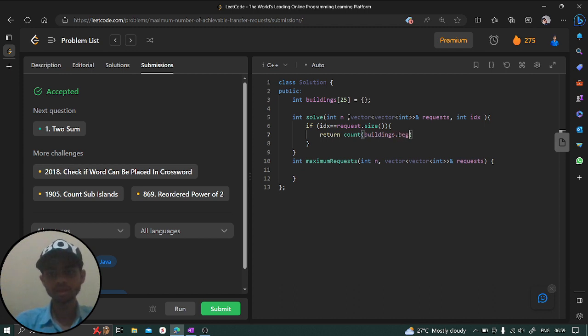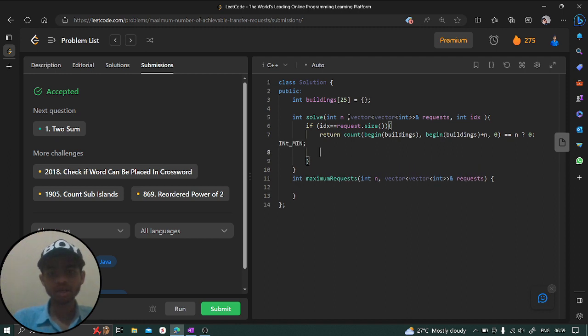We have to say begin, right? Or we can pass it directly here like this, begin of buildings comma begin of buildings plus n, right? Plus n. After that we have to check which one, 0. We have to count 0. If this is equal to n, then you are going to return 0. Otherwise you are going to return int min. Int min, right? If this is the case.